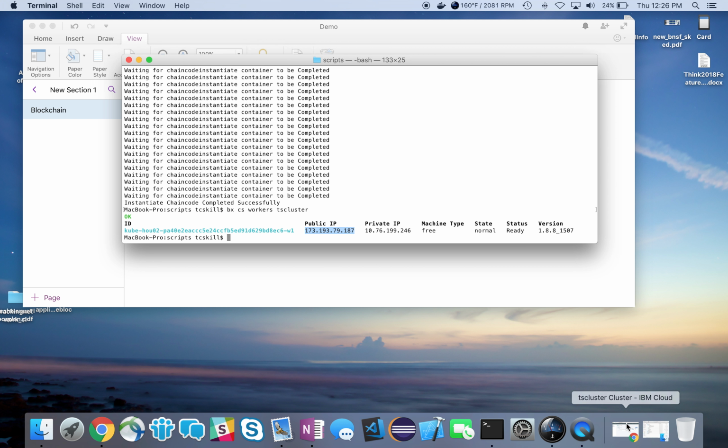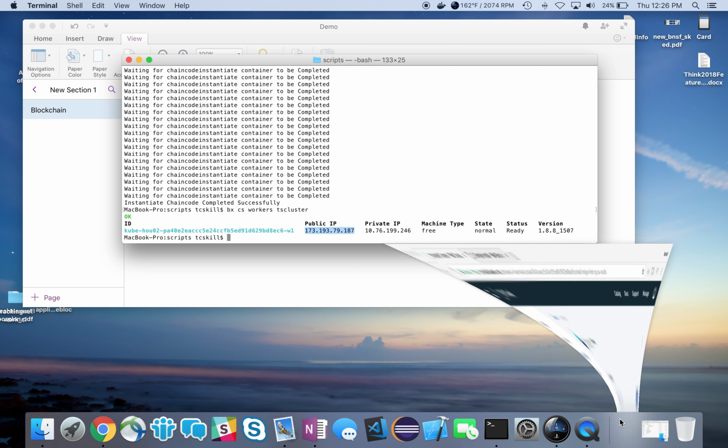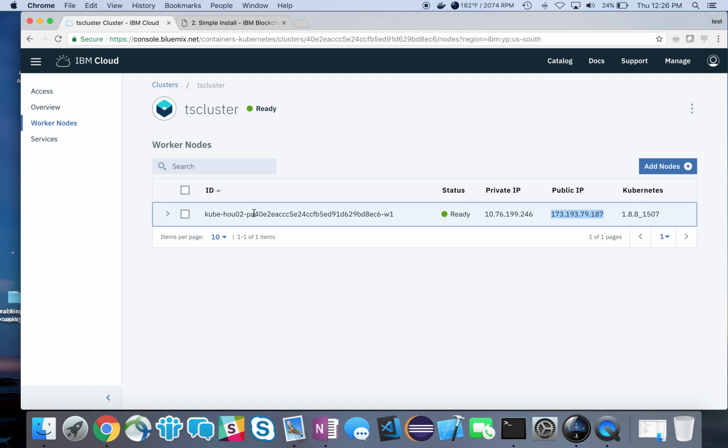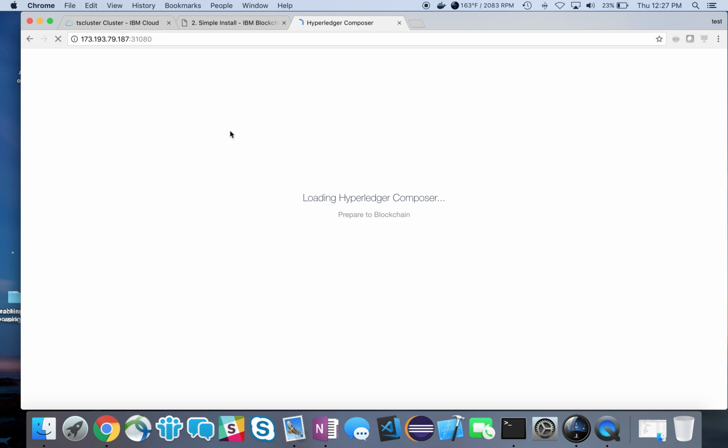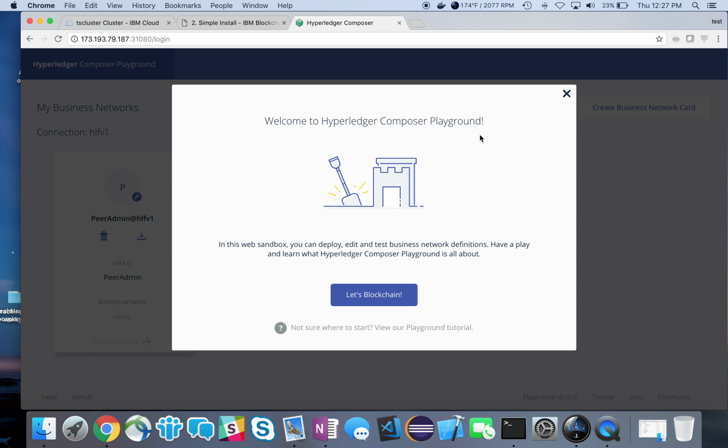We now have Hyperledger Fabric installed onto our cluster. It's a free Kubernetes cluster within Bluemix, and you can see it right here. This is also the public IP address. Again, you can do some things through here, but I don't think it's as fast as doing it through the command line. I will take this public IP address, copy and paste it into here, and this should bring up my Composer Playground, which it did.